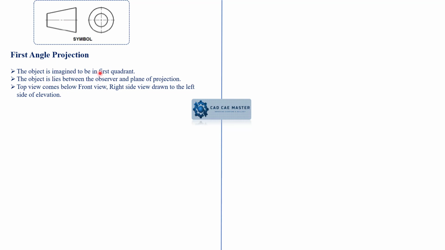So the object is imagined to be in the first quadrant. I'll show you the 4 quadrants and which is the first quadrant and how we need to exactly recognize it. Okay. So in short, in the first angle projection, the front view comes first. Okay. So if you move it here, if you move it clockwise, so the front view first, and then bottom will have the top view. Remember that, very important. The side view is drawn to the left side of the elevation, just towards the left side. This is the front view, in the sense towards left.